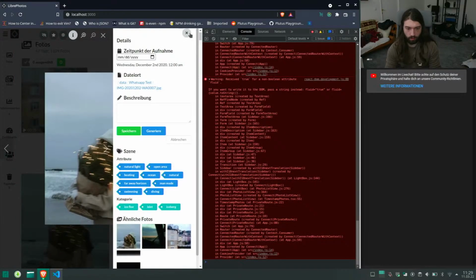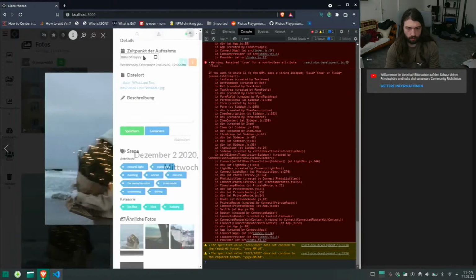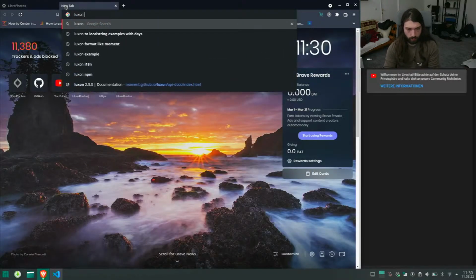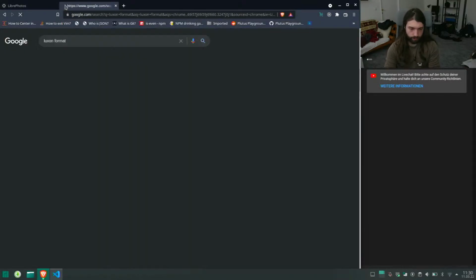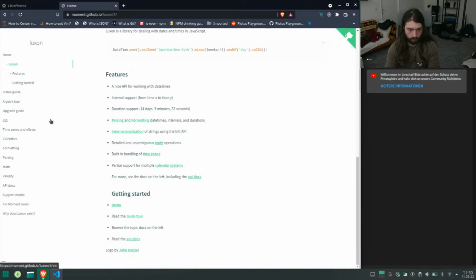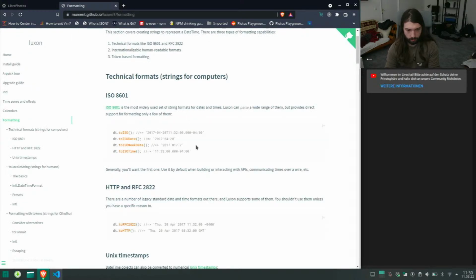Yeah, okay, what the heck? Yeah, it still just ignores it. The specified value does not conform to required format. Okay. Looks like format. Okay, formatting to ISO date. All right.